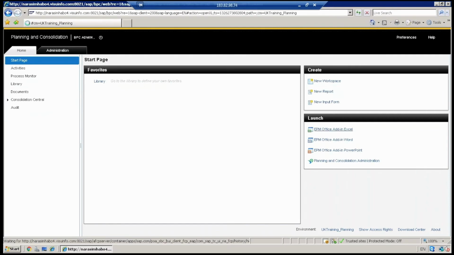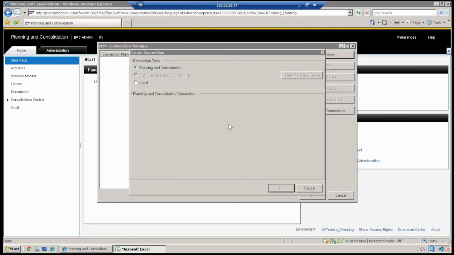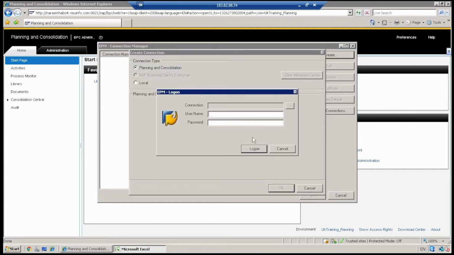So when I launch EPM add-in Excel, like how you have BEX in BI, EPM Office Excel is one of the reporting tools available in BPC.